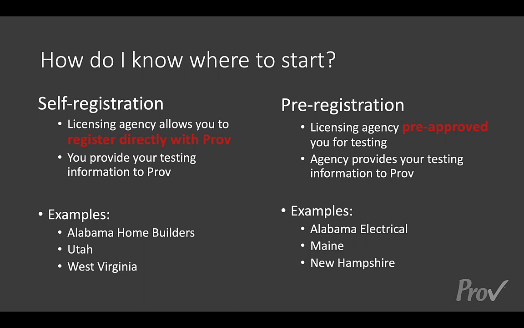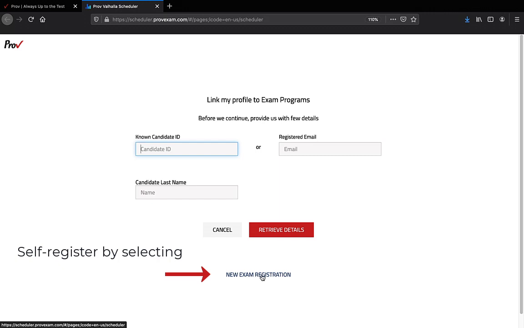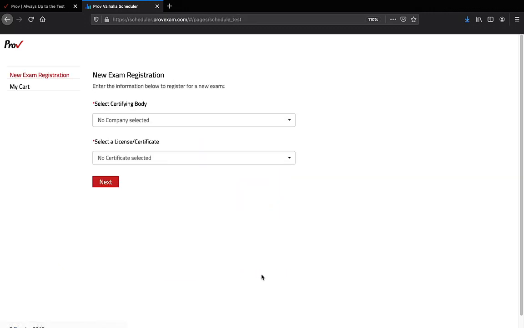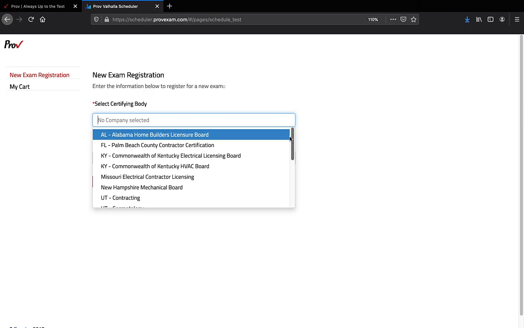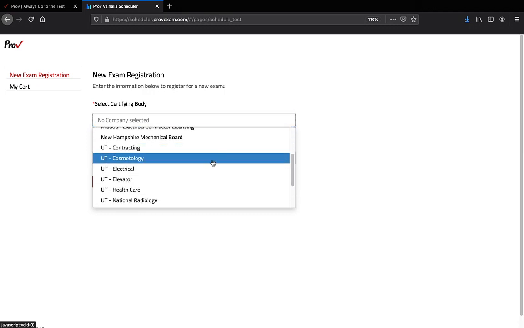Now let's return to the process of scheduling a test. This is the scheduler screen. If you were self-registering, what you would do is you would select the New Exam Registration hyperlink at the bottom of the screen. You would then select the certifying body, whether that's the licensing agency or certifying board, from the drop-down list. And here I will select Utah Electrical.